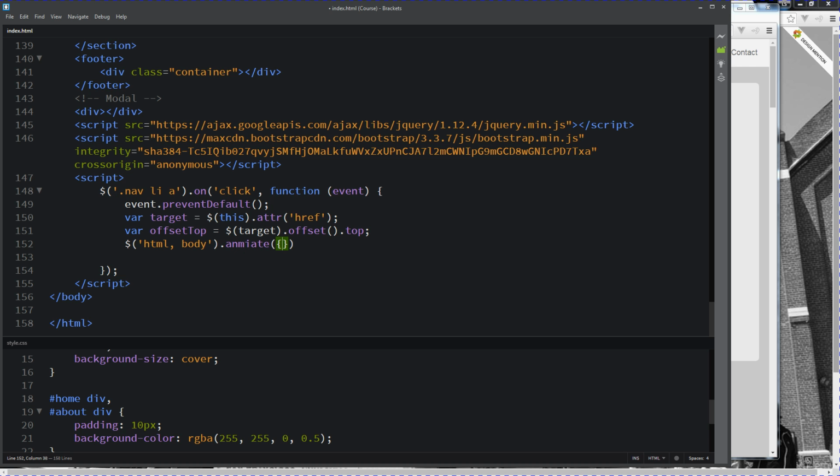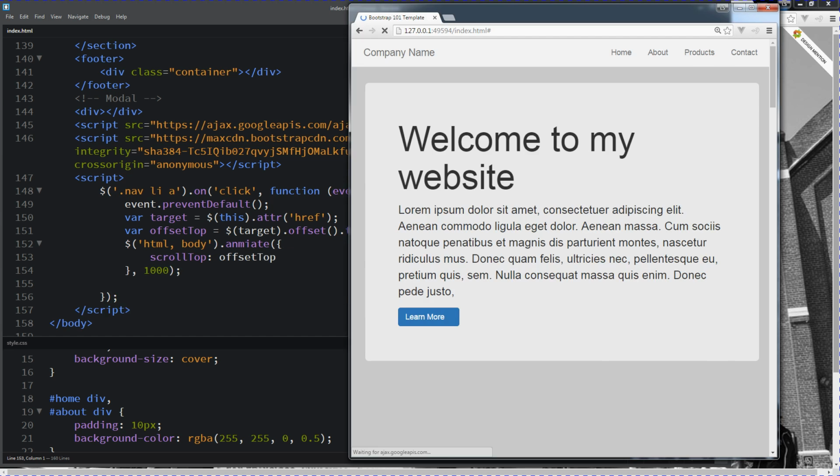And within animate, we've got a bunch of parameters. One of them is called scroll top. And the position that we're scrolling to, the value is going to be contained within offset top. And then lastly, we need to give it a value here in milliseconds of how quickly it's going to do the scroll. So let's check this out and see how this is going to work.